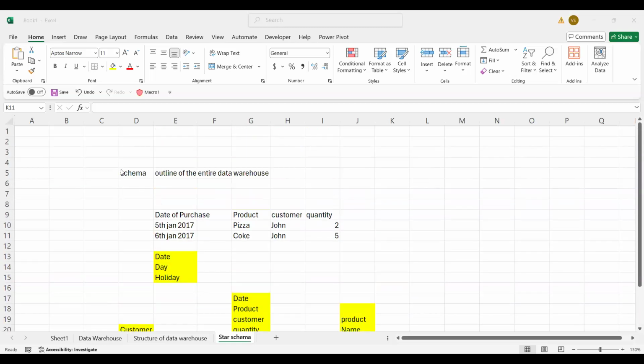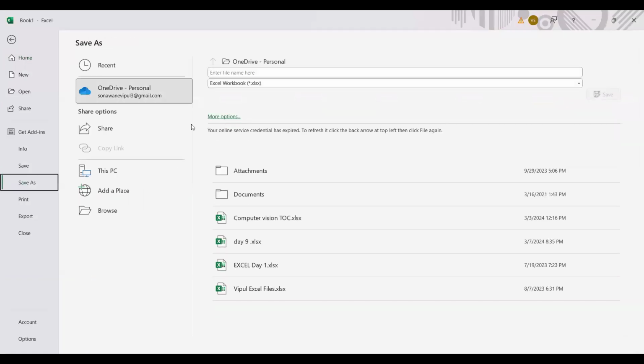Now, I think you guys will require this Excel file, which we have discussed, right? So I'll just save this and I'm going to share this with you on your drive.